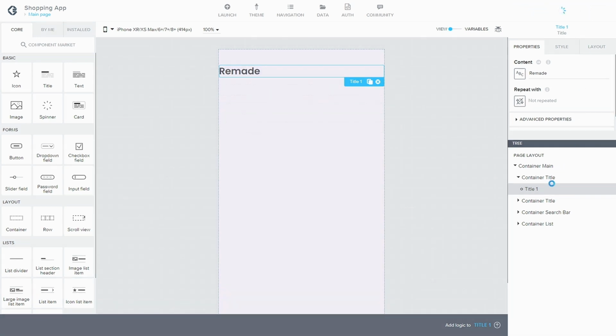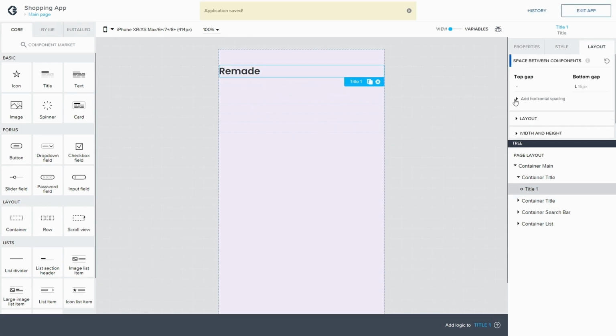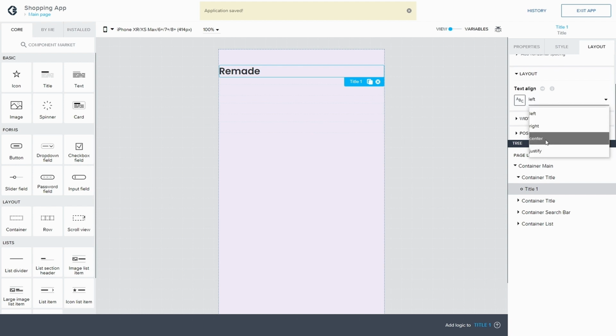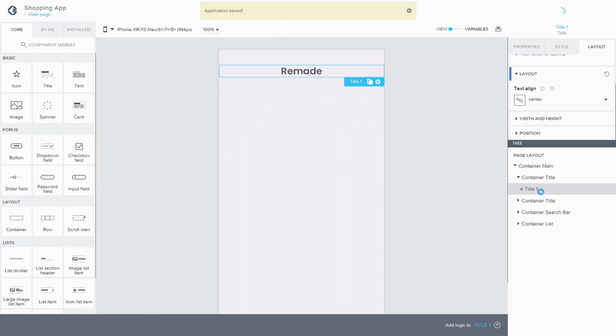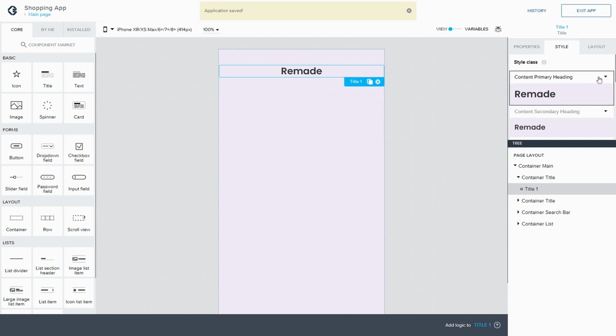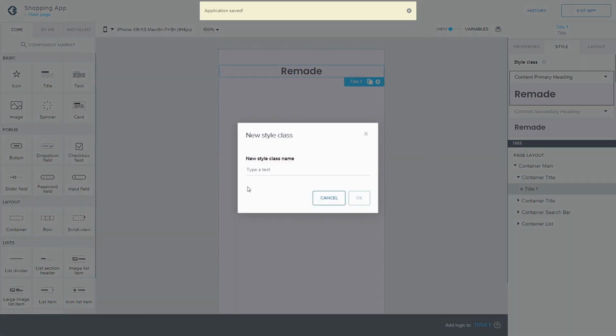We're gonna save this. We're gonna put this one in the middle. So we align it to the center. So we have it nicely in the center. And now we're gonna just do the styling. So we make a copy. We call this title.